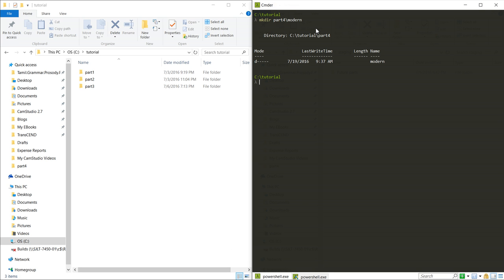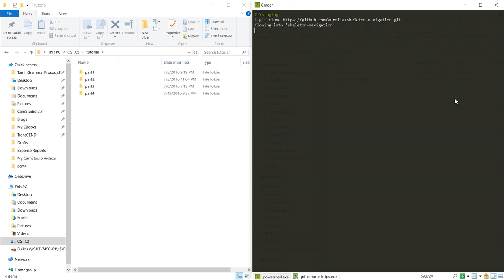Part 4 modern is our folder, and I will change into that and have it ready. And I will clone the source code of the Aurelia skeleton navigation application in my staging folder. So let me hit enter, and it's going to fetch the source code.